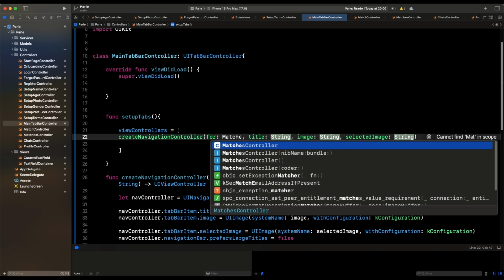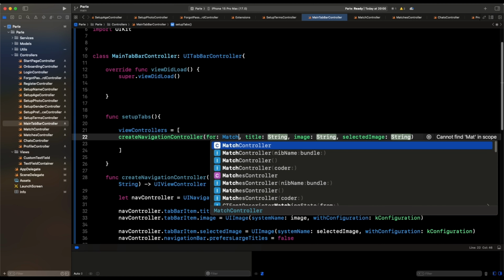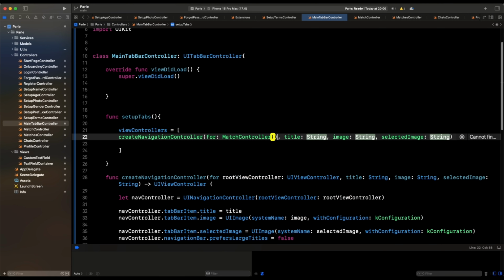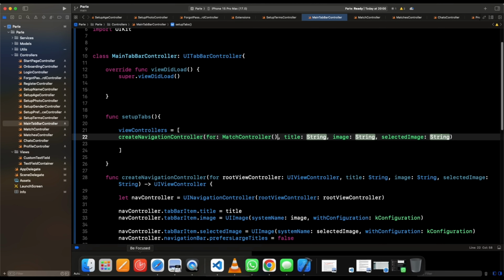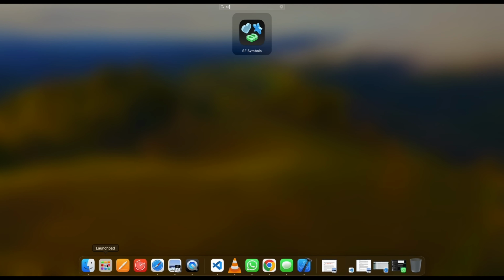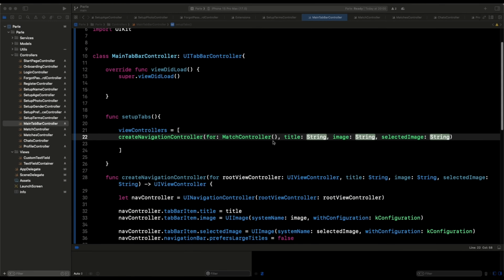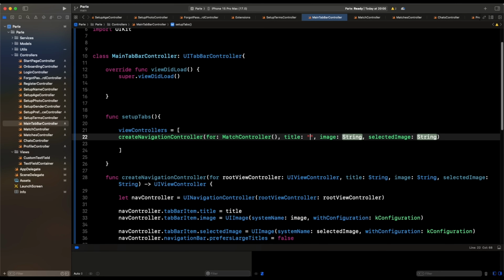Matches is where you see the past actions that you've done, right? And you're also going to be able to do a couple of things, but let's just have that, right? So this is going to be match controller like so. And the title, and let's get our SF symbol going. So we say SF symbol like so. We have our SF symbol so that you can see it. The title, for now, the title is going to be match. The image in question is going to be flame. The selected image is going to be flame.fill, right?